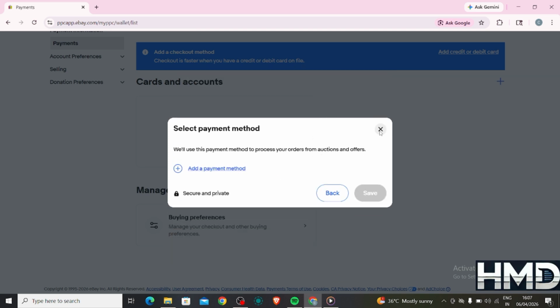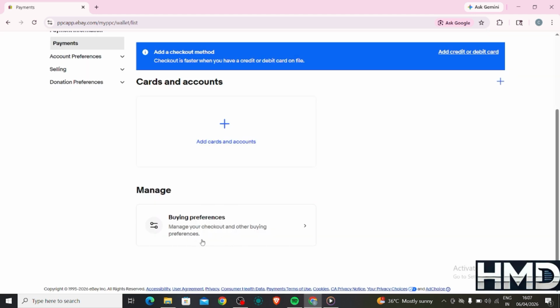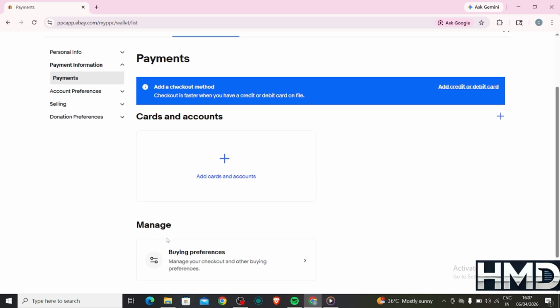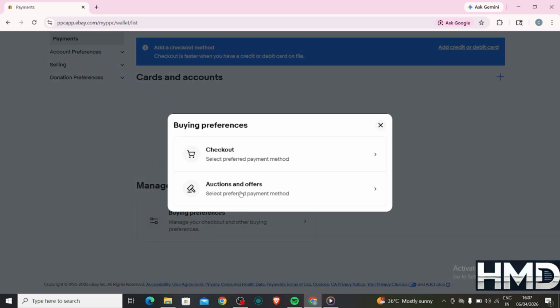If you're placing bids on auctions, Autopay usually does not charge you unless you win the auction. Once you win, eBay may automatically process the payment, depending on your settings and region. You can also turn off automatic payments for subscriptions or seller fees by going to the Subscriptions or Seller Account section and managing billing preferences.